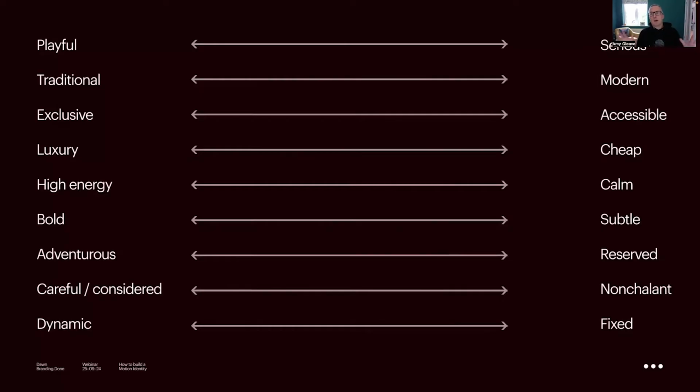So you've got these two extremes to say, where do you want to be? That obviously taps into the overall positioning of your brand as well, and your personality and your values. But this is one good way of testing how far you can push yourself one way or the other.